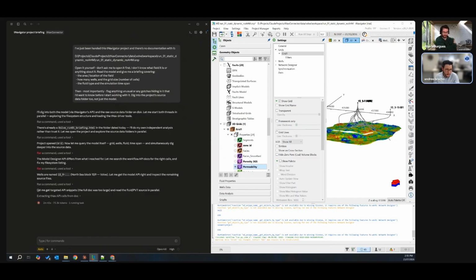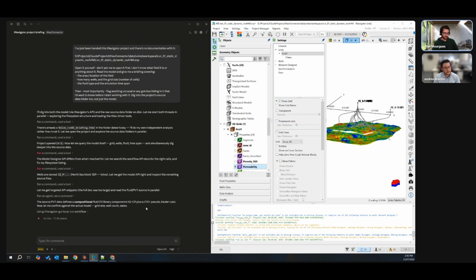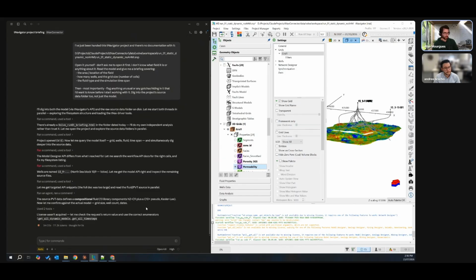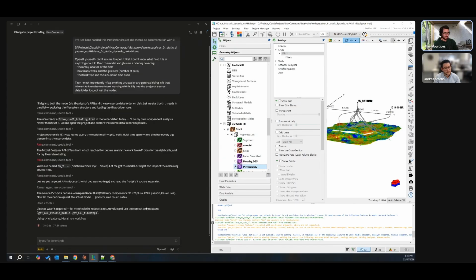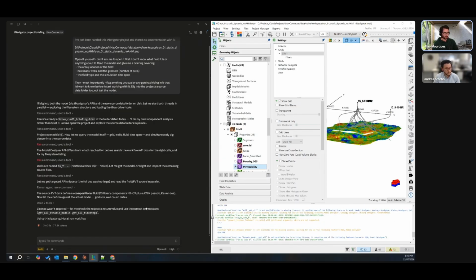Now it's doing some more stuff. Let me get started with the API snippets, read the fluid and PVT source. And it's going to ultimately, at the end of this, give us some sort of document with a summary of what the model represents and what I've asked it to do. In this interaction with tNav, potentially you could drive this with natural language in Claude for all the specific individual tasks you might be able to do yourself in tNav.